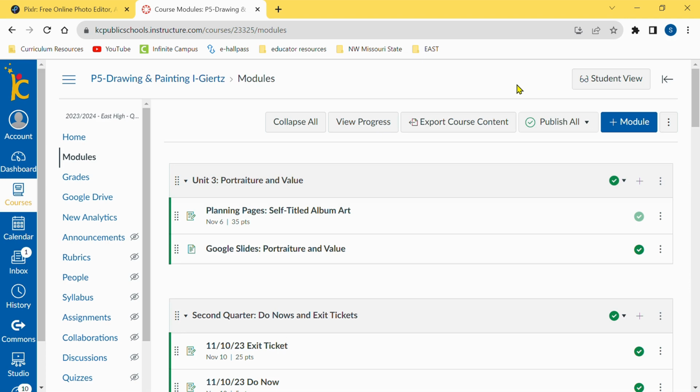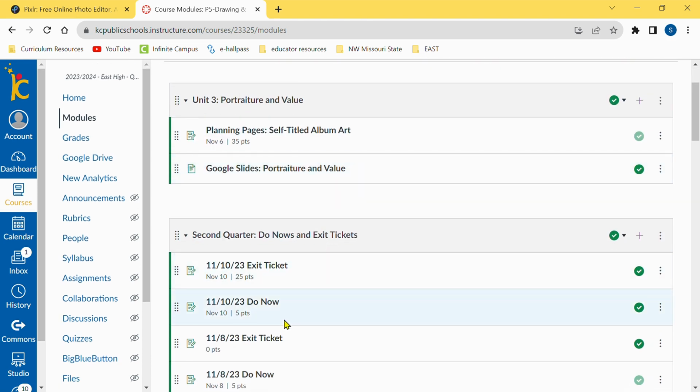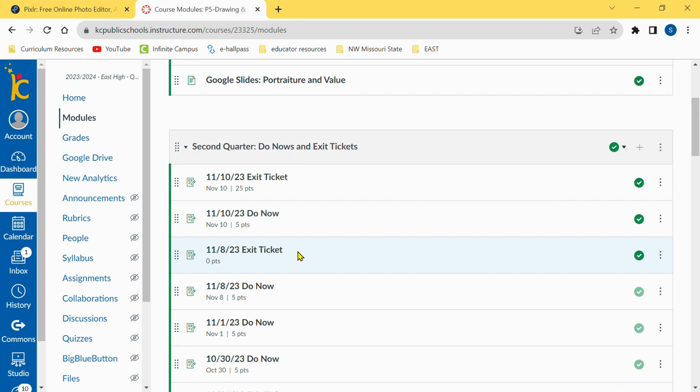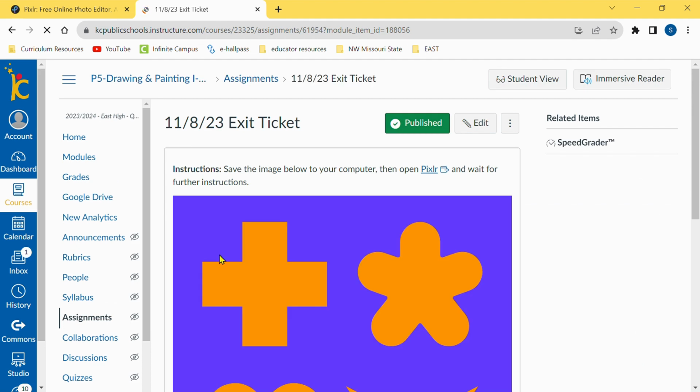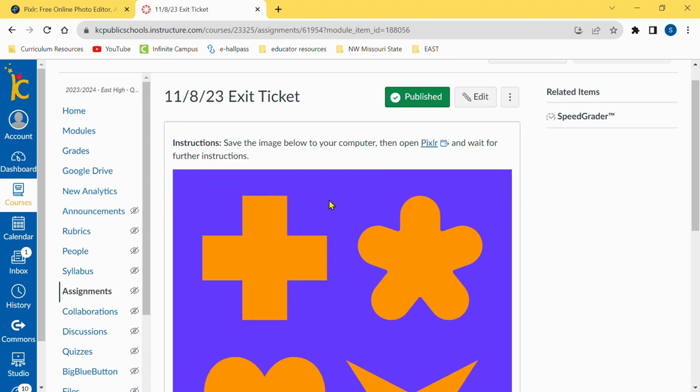Okay, so to start this project, the first thing you're going to do is go to the exit ticket. It should say 11.8 or maybe 11.9. And you should see this image. You're going to right click or double click on your keypad to save image as. And then you're going to save the image to your computer.